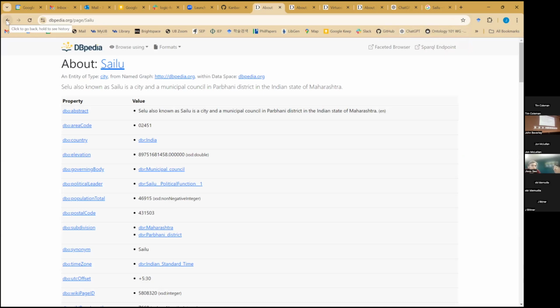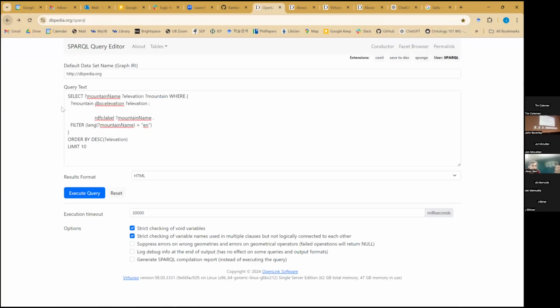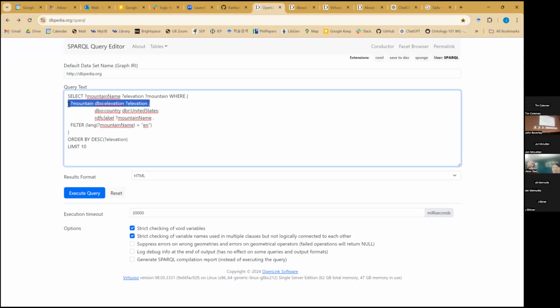What about ranking the elevation? Can we rank, order the results? This is not working. I mean this line right here. It is 314.